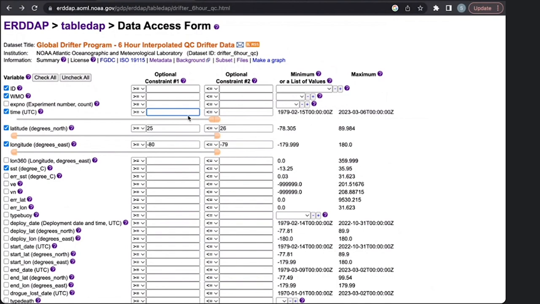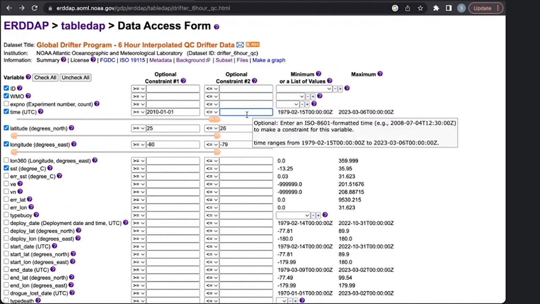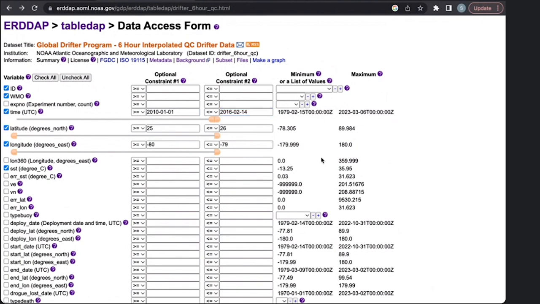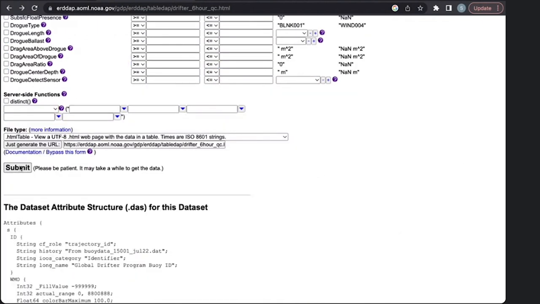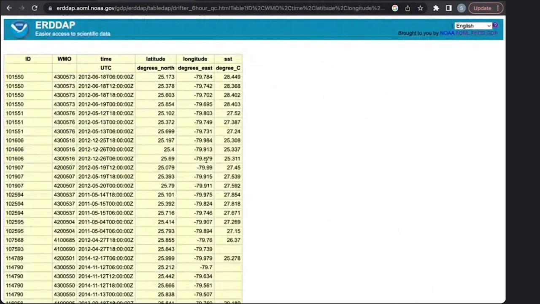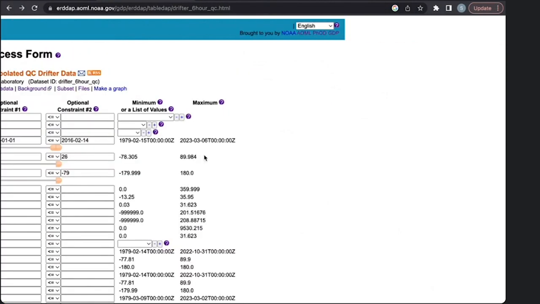So these will have no quotes. Our first starting date is 2010, January 1st. And it will span until 2016, February 14th. So now we can scroll down again to the bottom and hit submit. And now this table shows drifters that have passed through a certain geographic area during a certain time period. And let's go back and introduce another feature.